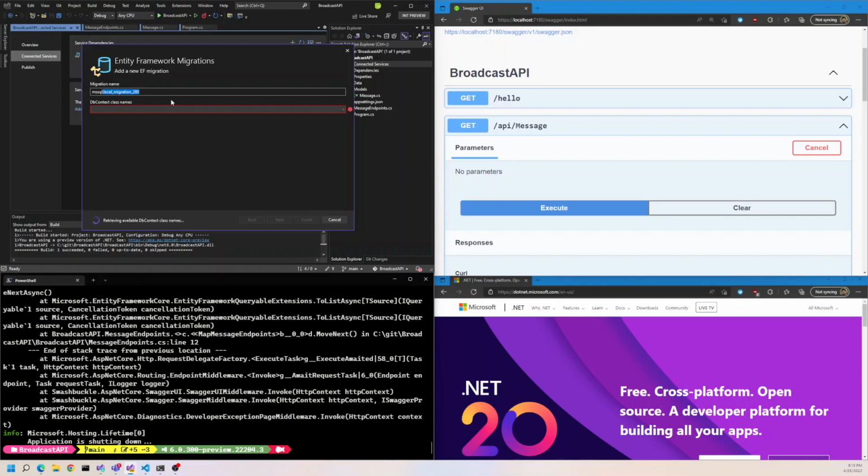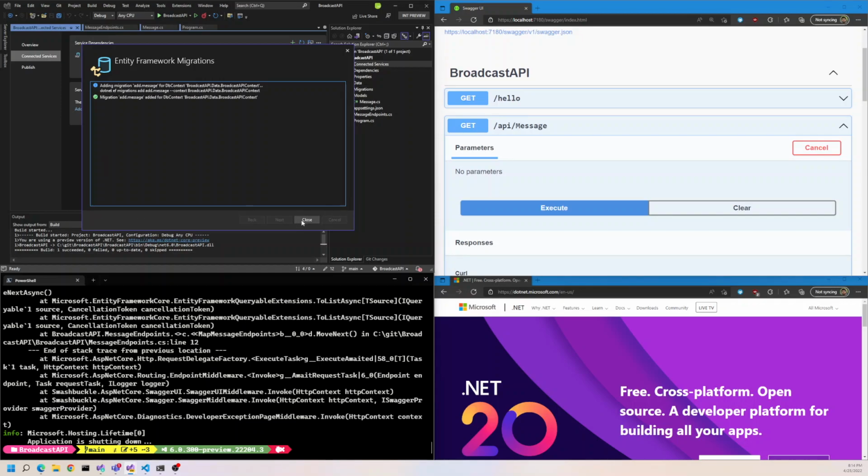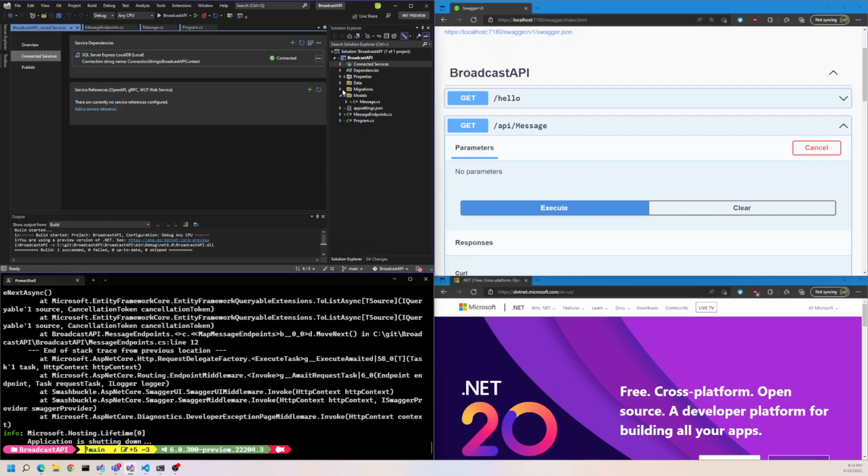We'll call it AddMessage. It has detected the DB context class. I'll finish it. Okay, it has added the migrations to the project. You can see the migrations here. I'll go ahead and apply the migrations.